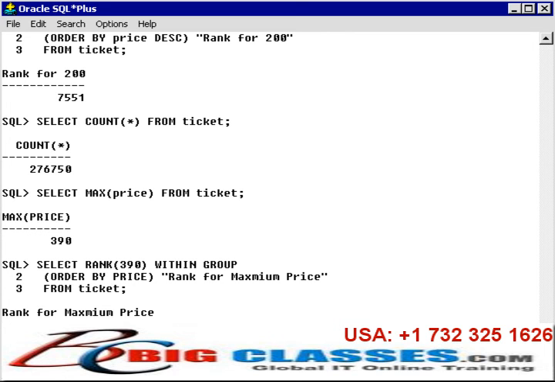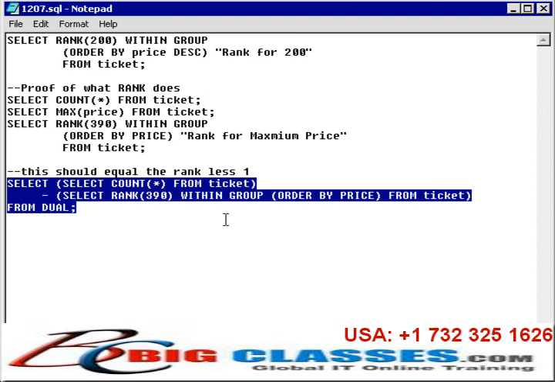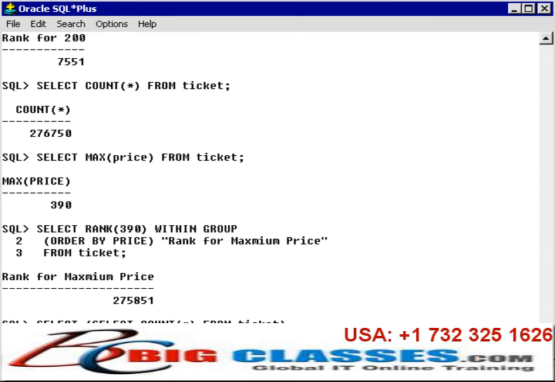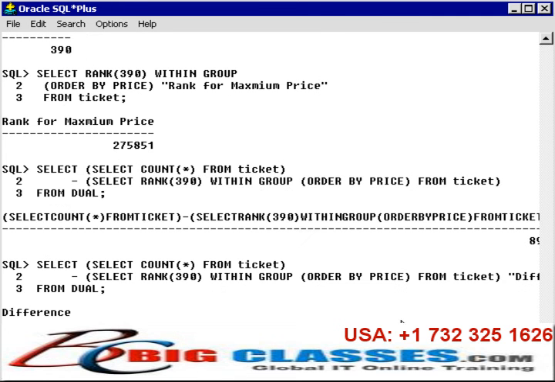So how do we prove what rank is actually doing? The total number of rows is 276,750. The rank of the maximum price is 275,851, which is slightly less than the counted number of rows. If I take the two queries for the number of rows in the ticket table and the rank for the maximum value and execute it, I get a difference between the two of 899.